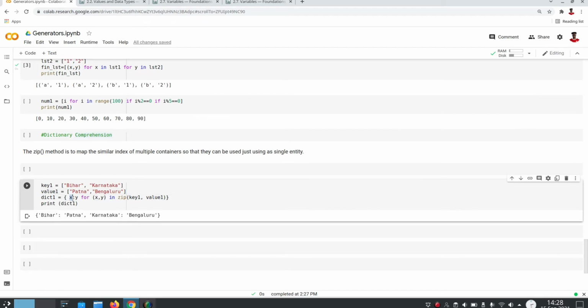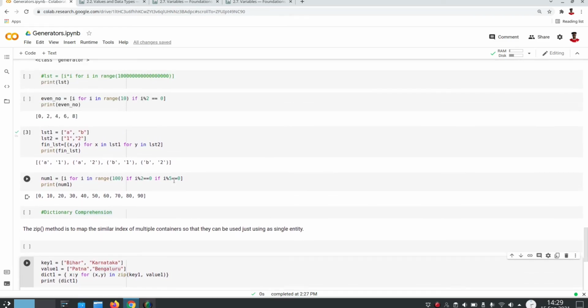Like for x you need this key and value, this tuple will form inside it, and from that this dictionary will be created. This will create the tuple of key and value pair, and this will create the dictionary. Therefore x will be Bihar and y will be Patna for x comma y in zip key 1, value 1. Then it will be Karnataka, and then Bangalore. Then there will be two values in the dictionary which will be created.